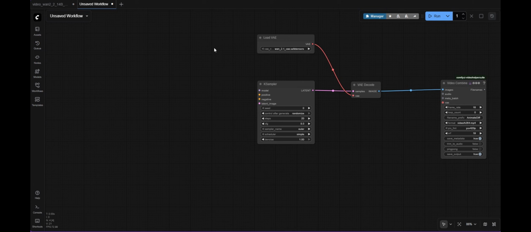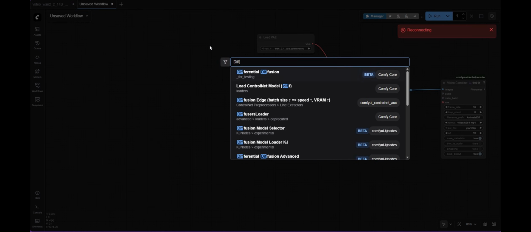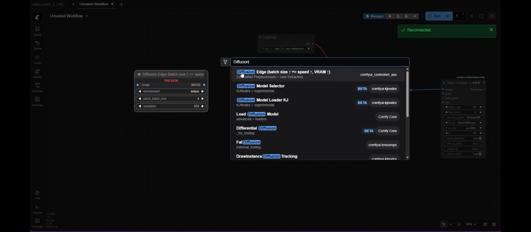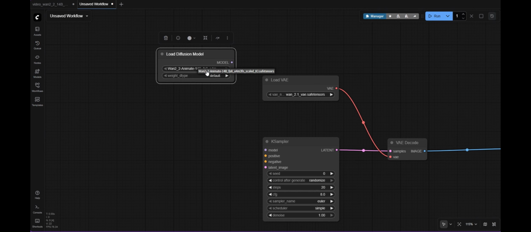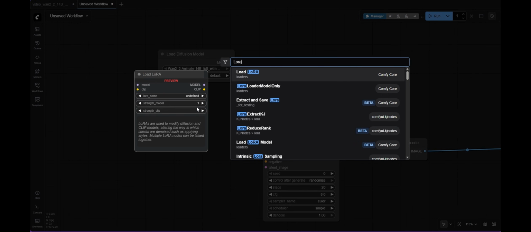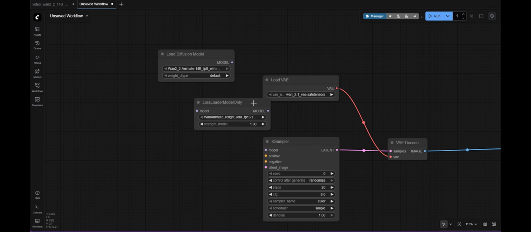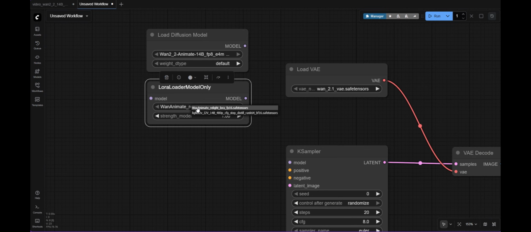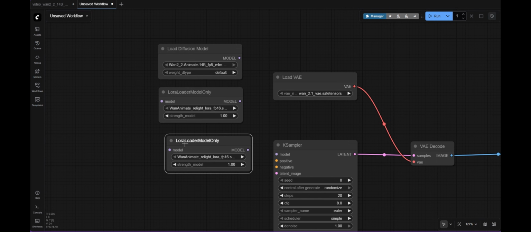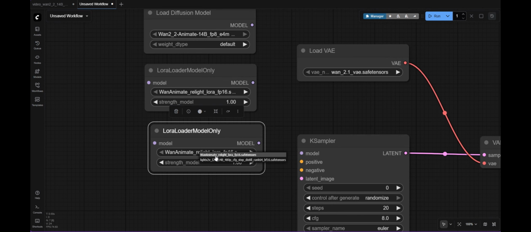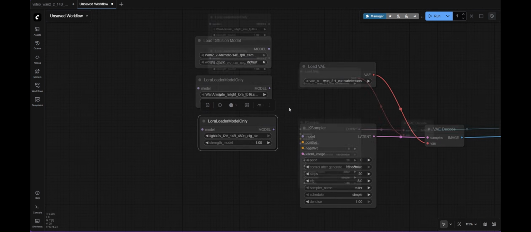Let's continue building the workflow to the left. The diffusion process needs the diffusion model to be loaded. We add the Load Diffusion Model node and select the Wan 2.2 Animate model we downloaded before. To improve the performance, we are using in this workflow the Relight and the LightX2V LoRAs. Add two LoRA loader model only nodes. Then select Relight and LightX, one in each node.